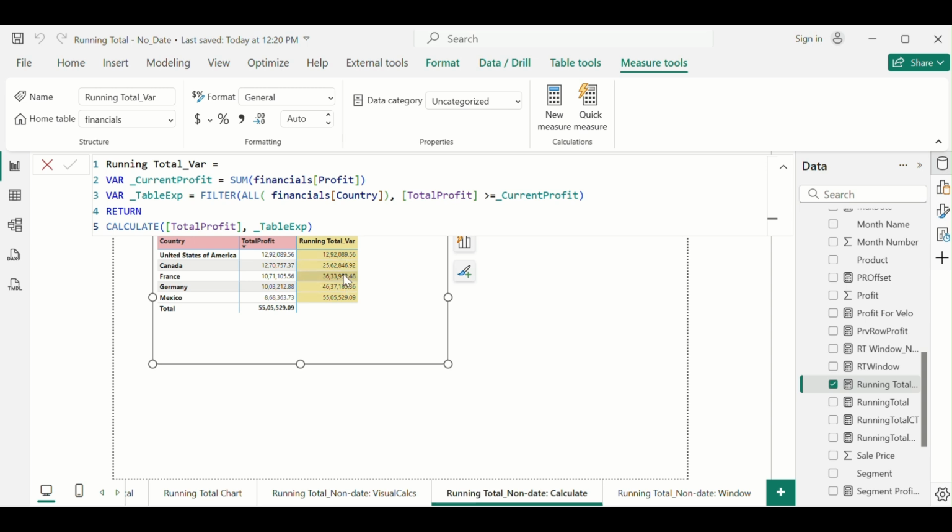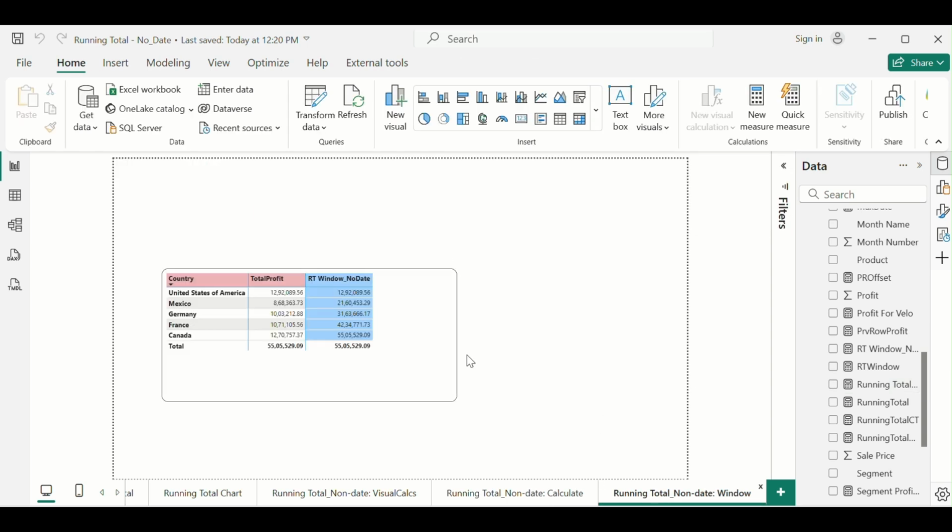Okay, let's move to the third, which is the most dynamic way of calculating running totals. As you can see, this method using the window function is quite dynamic because you don't need to depend upon the data type of any field. You can define a window or a subset of data on which you want running totals to be calculated. You can see in the visual, we have total profit against the country field, currently sorted based on the country in descending order. And let me just show you the calculation now.